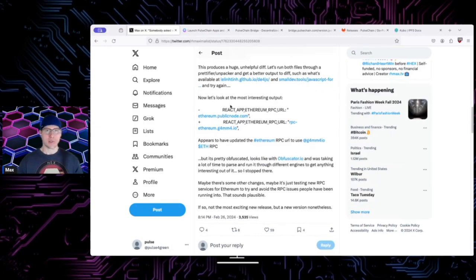And then I got some output, which was still a whole bunch of layers to go through. But eventually I was like, oh, cool. It looks like they changed the Ethereum RPC URL from this public one to Gamma's public one. You can see the minus here. They took this one out and put this one in.